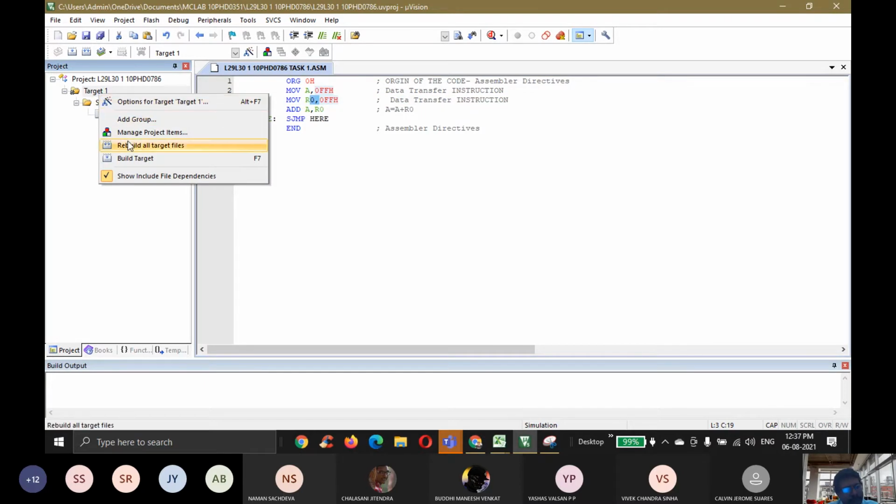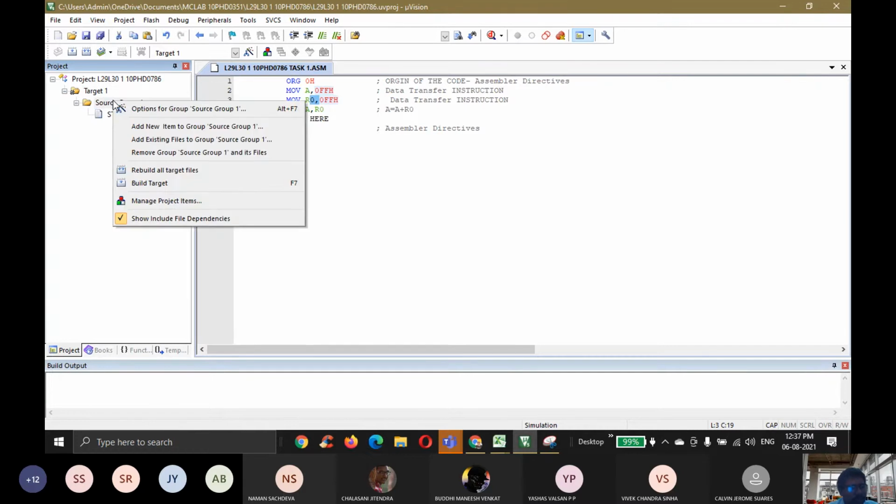And you will be having the options. Okay, options for target, add group. So in that you go to source group, right click. You will be having some other options. So you can see that add existing file. Okay, so this one we have to do.